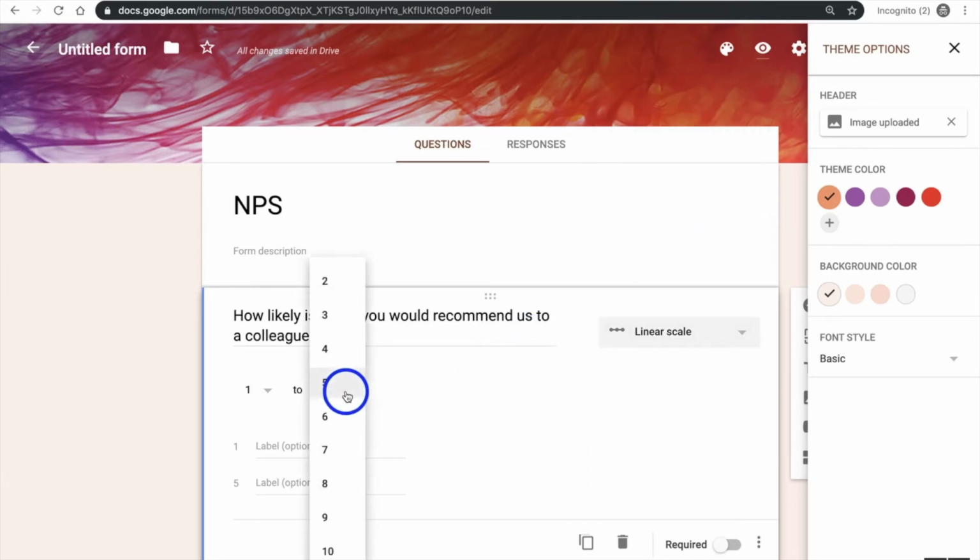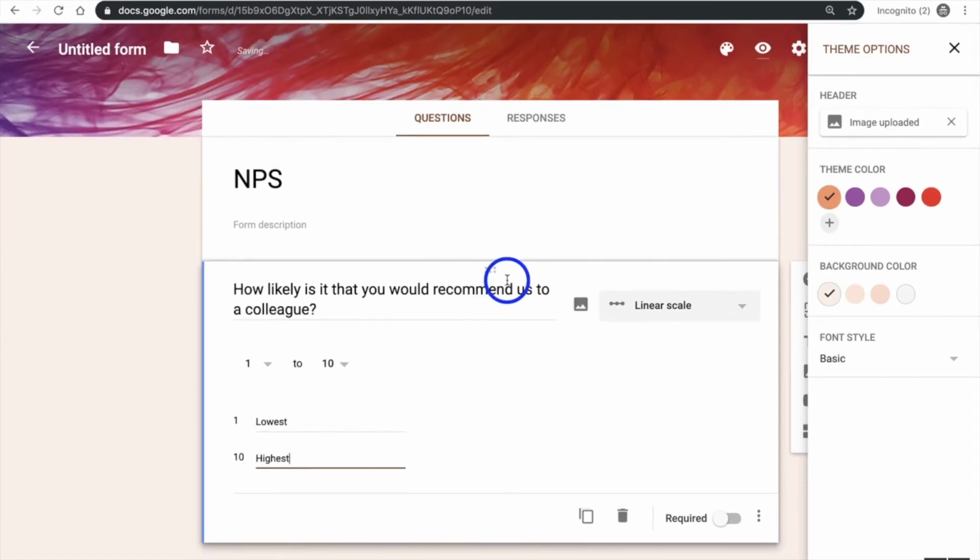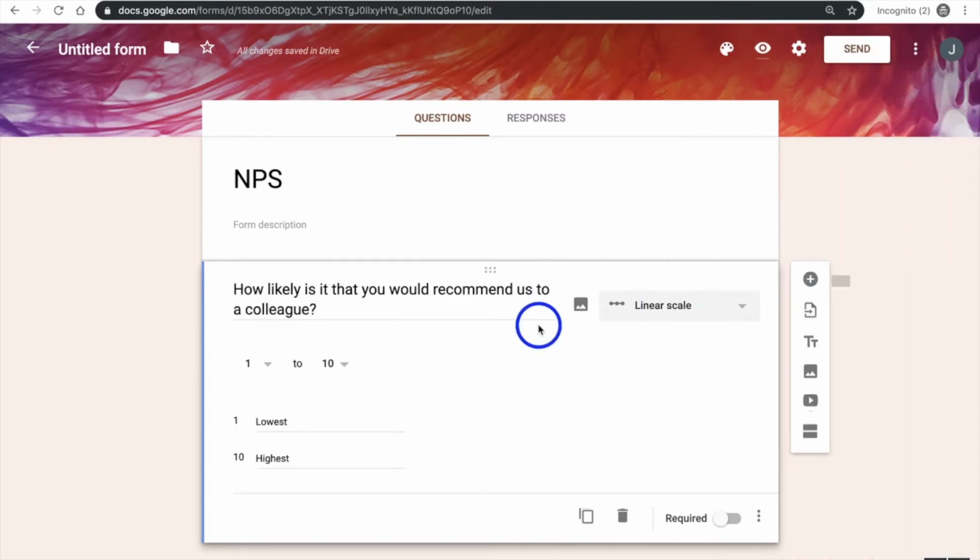Generally speaking, NPS is 1 to 10. You can label 1 as the lowest, and 10 as the highest. There we are. Personally, with NPS, I think it's really important that you actually ask people why they gave you the score they gave you. So we're going to make this required, meaning that if someone wants to take our survey, they have to fill out this question. And then we're going to add another question.